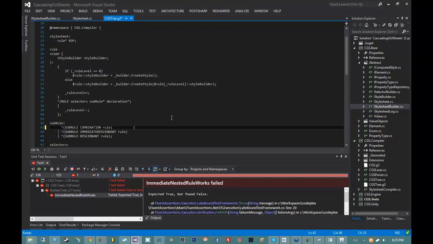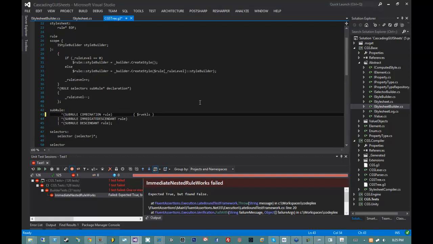So I can say something like rules, style builder dot set next style relationship. Actually, no, I can do it even better than this. You guys want to see a magic trick? ANTLR actually supports passing parameters into rules.